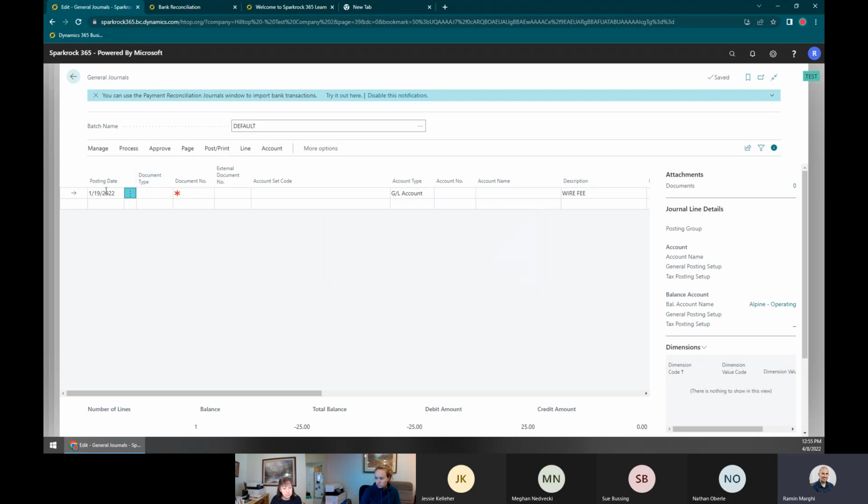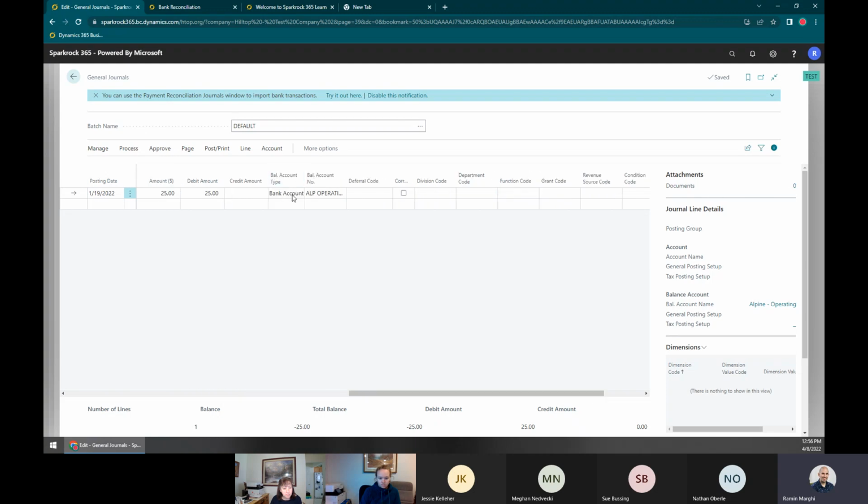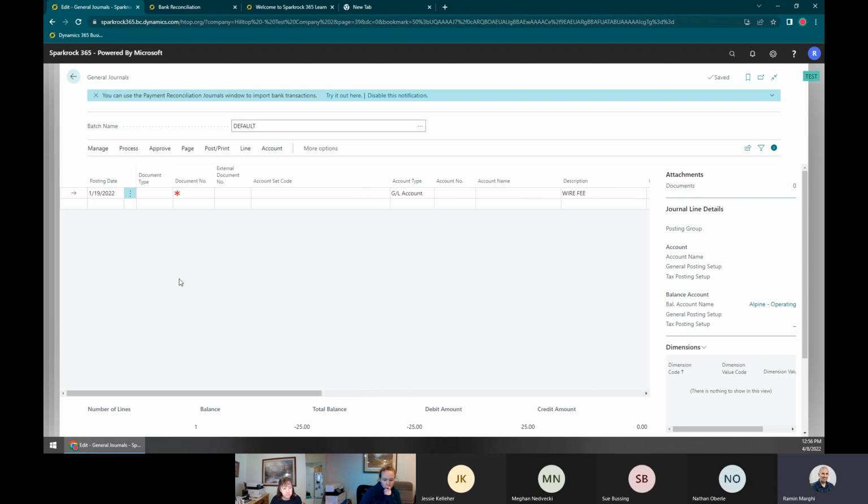It puts in this line. You can see it uses the posting date as per the bank statement. It pulls in the description from the bank statement and the amount from the bank statement. But everything else is up to me. Oh, and it automatically balances it to that bank that I'm reconciling. But everything else is up to me to fill out, like the document number. So I'm going to call this like wire fee Jan 19, 2022 or whatever.